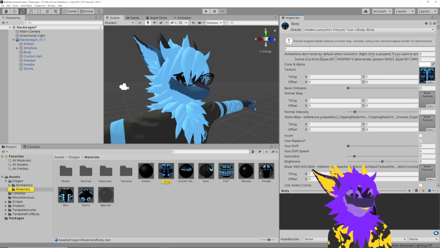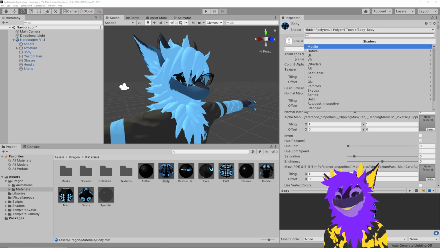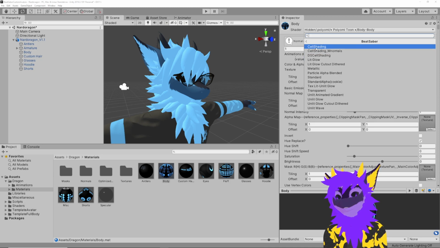This avatar was actually set up to use Poiyomi shaders, so you'll see that there are some errors here. So what you're going to want to do is click on the shader field here and go to Beatsaber and select a shader. Now personally, I recommend using lit glow or cell shading.